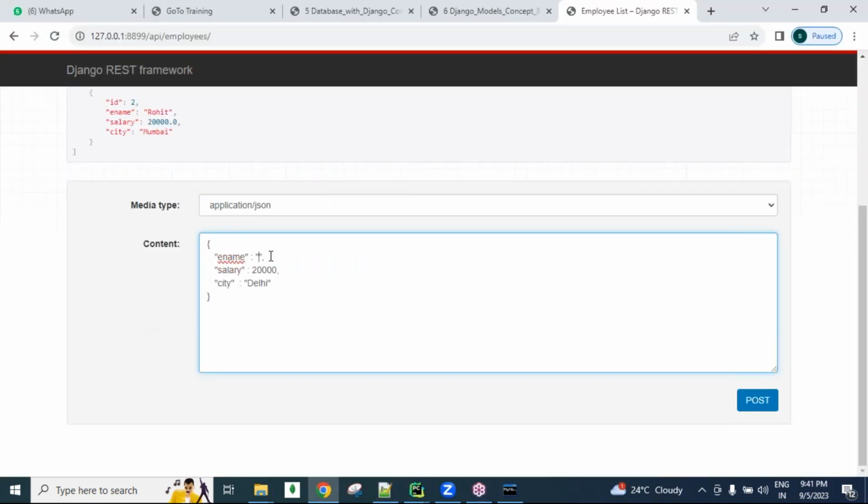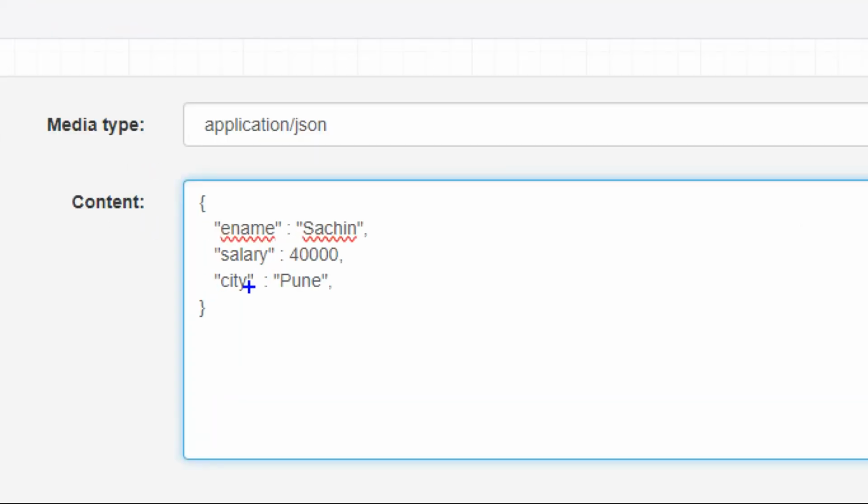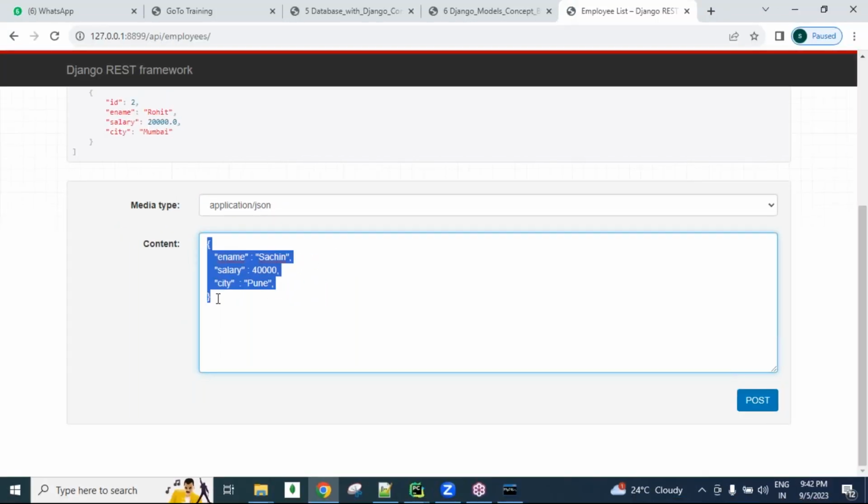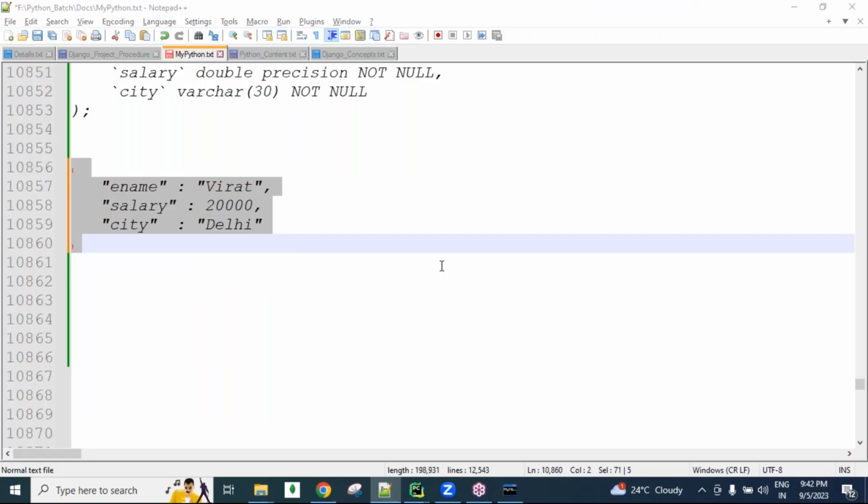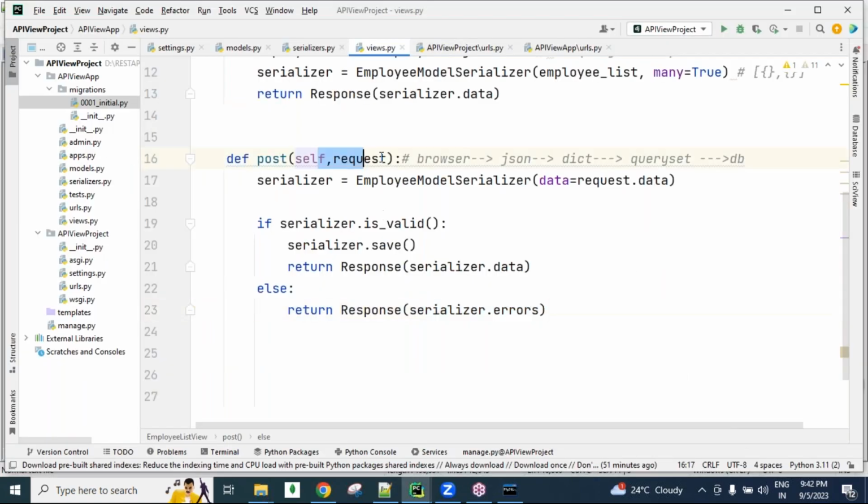Here I'm going to take Sachin, guys, 40,000 and Pune, for example. And the last key and value, I put a comma here. So this is not JSON format that I'm trying to send, guys. If I click here, the data comes here. It checks whether it is JSON type data or not.